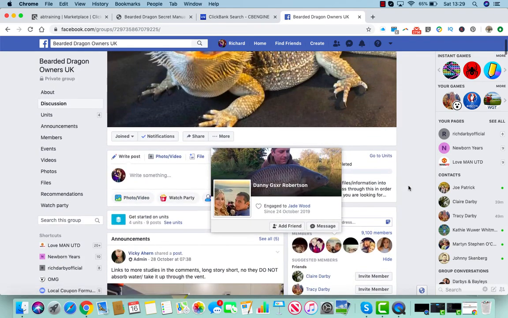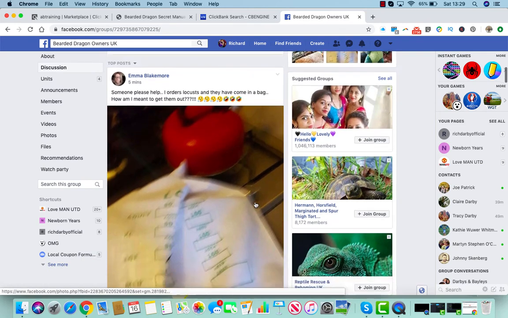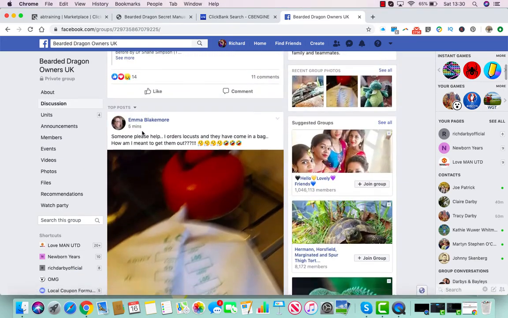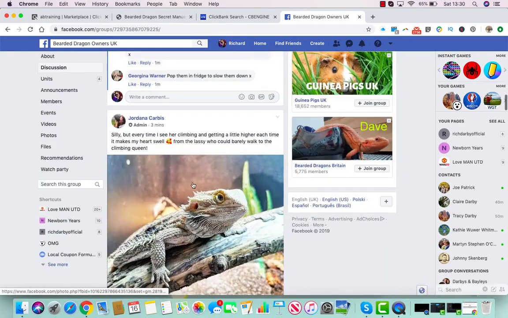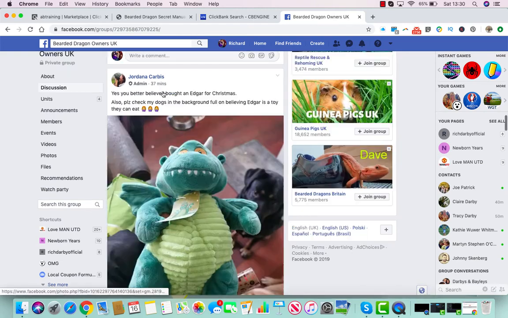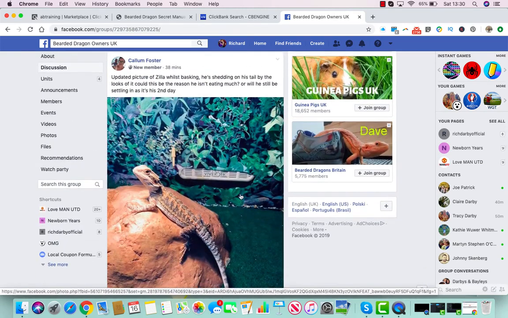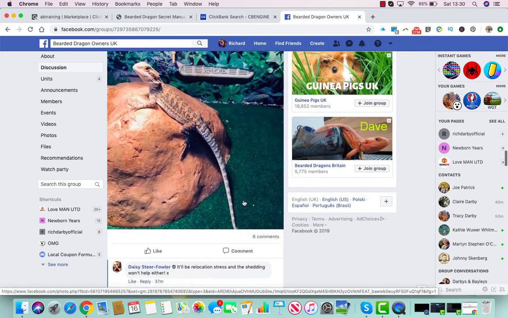And if I go through this group, you want to make sure it's reasonably active because you don't want to be starting to join groups that have got no activity at all. And already I can see here there was a post 5 minutes ago. The admin posted 3 minutes ago, 37 minutes ago. So this is looking like a pretty active group. And what this group are mainly doing is sharing pictures of their bearded dragons.